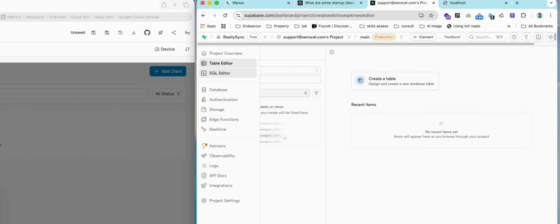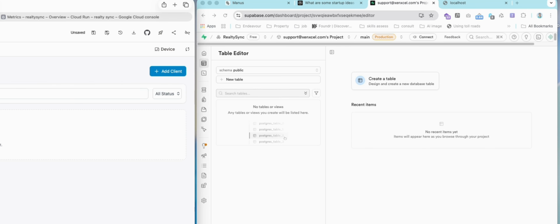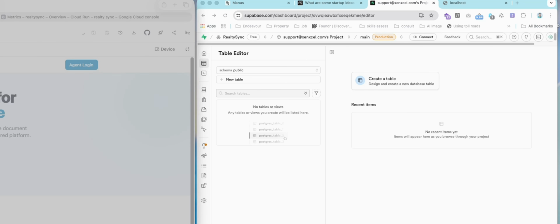Let's check out the database. Let's refresh this. I'll refresh our Supabase and see there are no tables yet. That means the database is not yet connected.